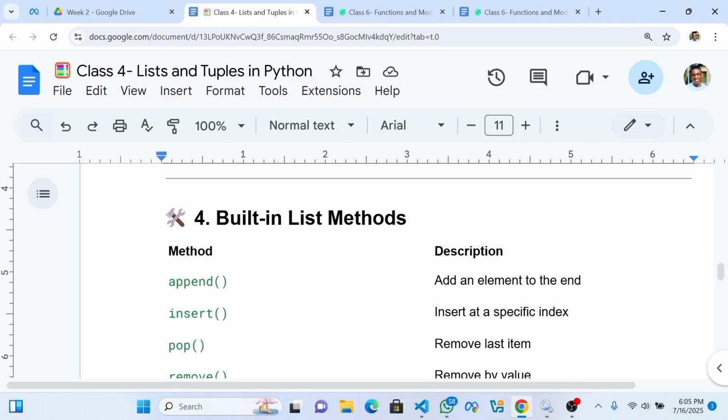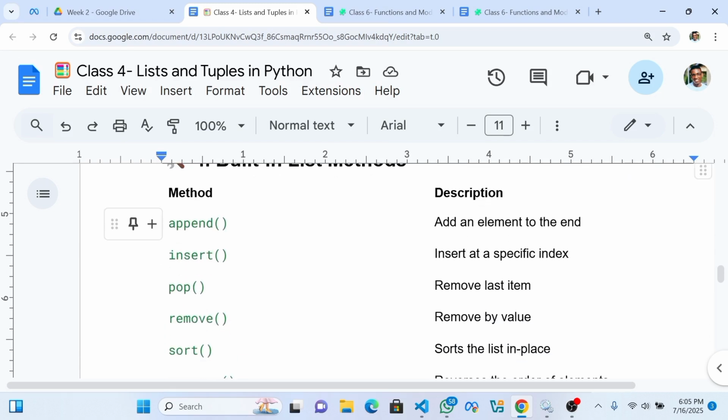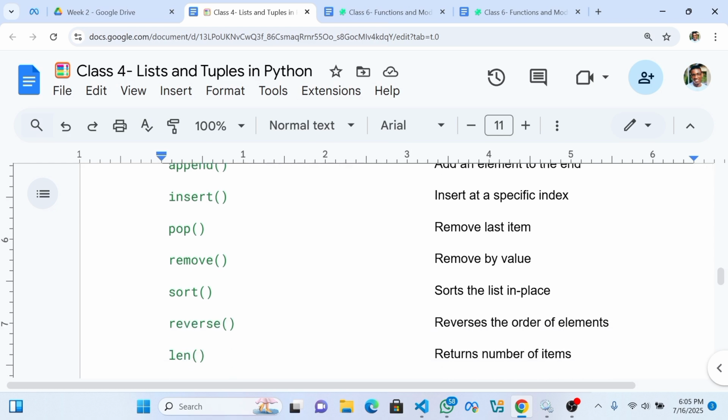Okay, so built-in list methods. We have append, which adds an element to the end. We have insert, which inserts at a specific index. We have pop, which removes the last element. We have remove, which removes by value. We have sort, which sorts the list in place. We have reverse, which reverses the order of elements.